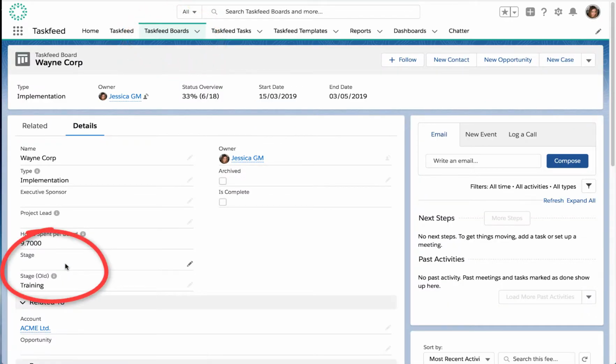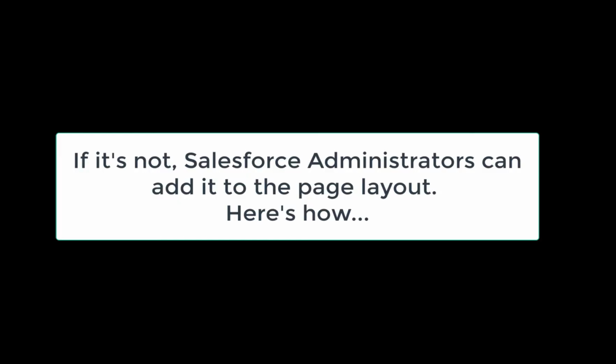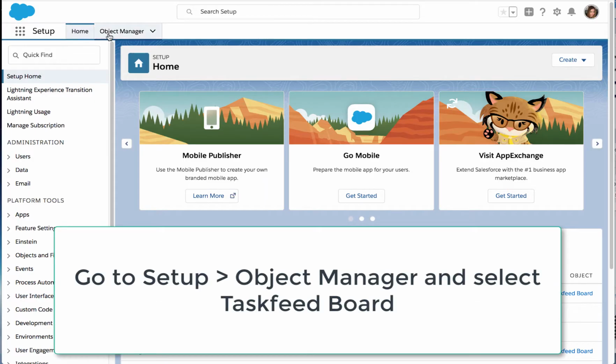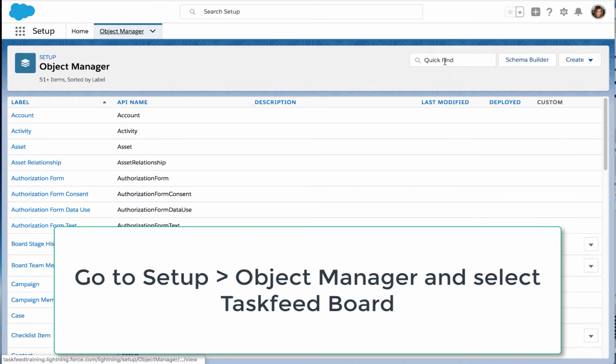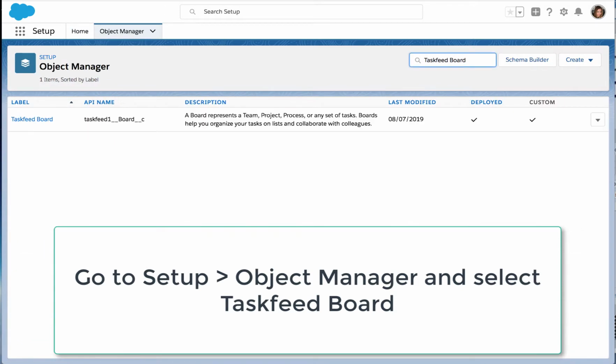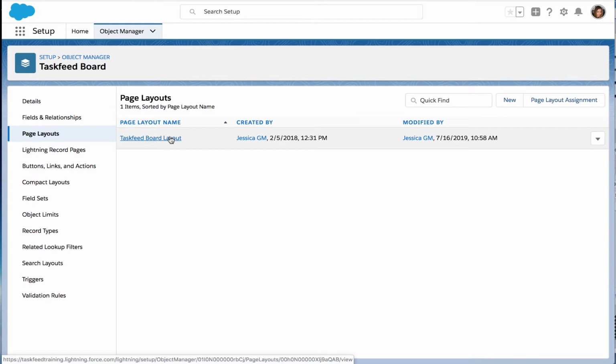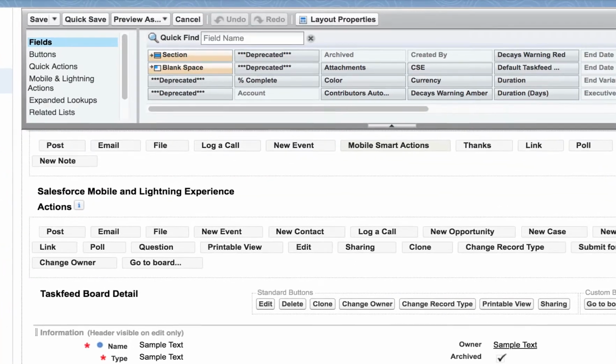If the stage field is not on the page layout, Salesforce administrators can add the field by editing the Taskfeed board page layout. Just go to Setup, Object Manager, find and select Taskfeed board. Then go to Page Layouts and edit the Taskfeed board layout.